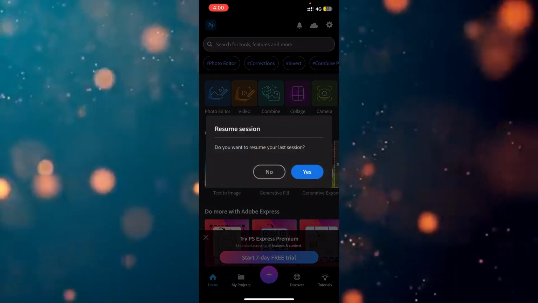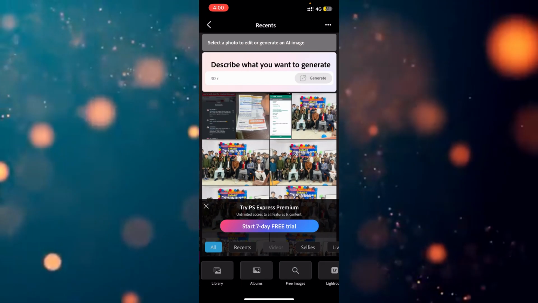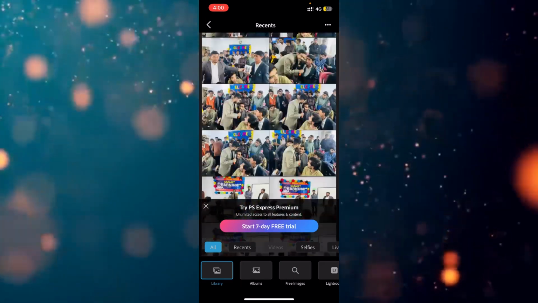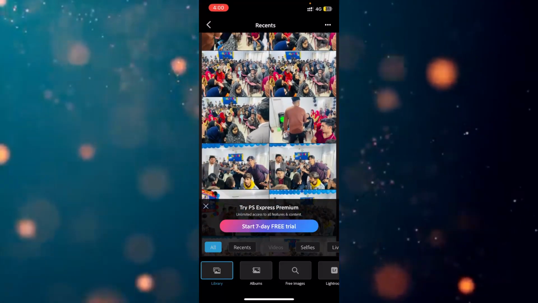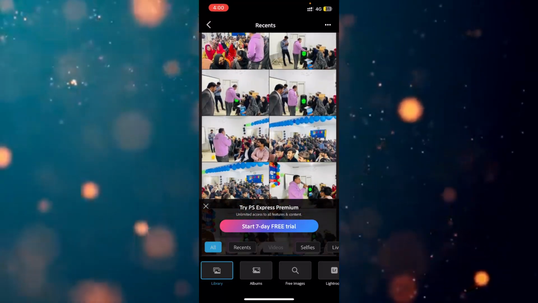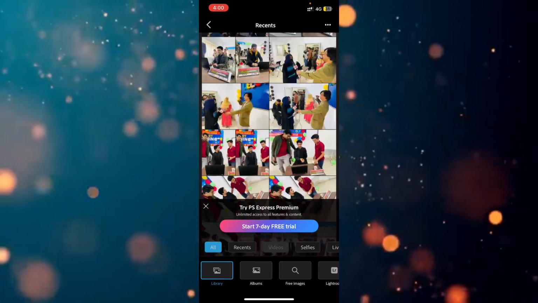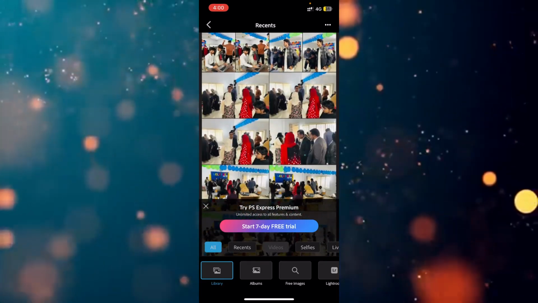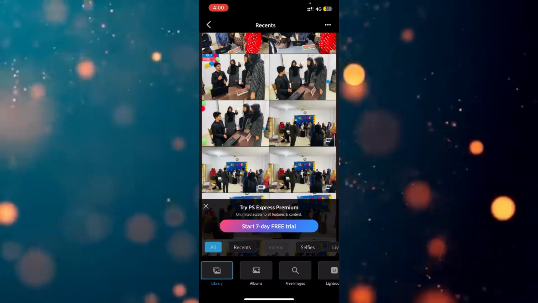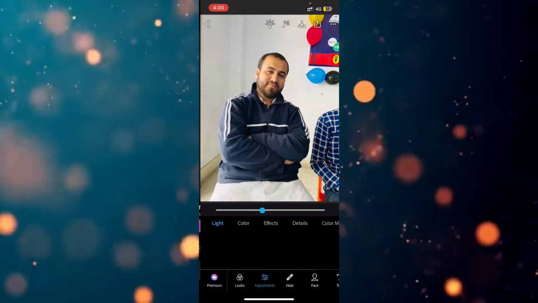After opening the app, as you can see, we have to choose the picture here, which picture you want to remove the background from, or in which picture you want to change the background. So firstly we have to choose that image here. I'm going to choose a random image of a single person, so we can remove the background easily. For example, I'm going to choose this image here. So let's click on this.